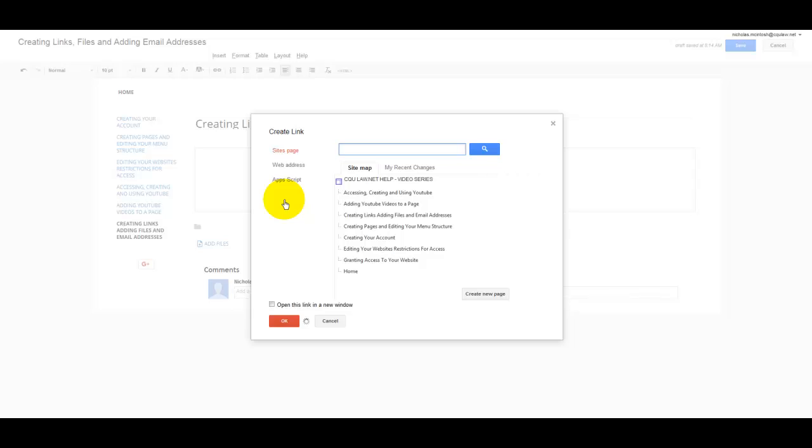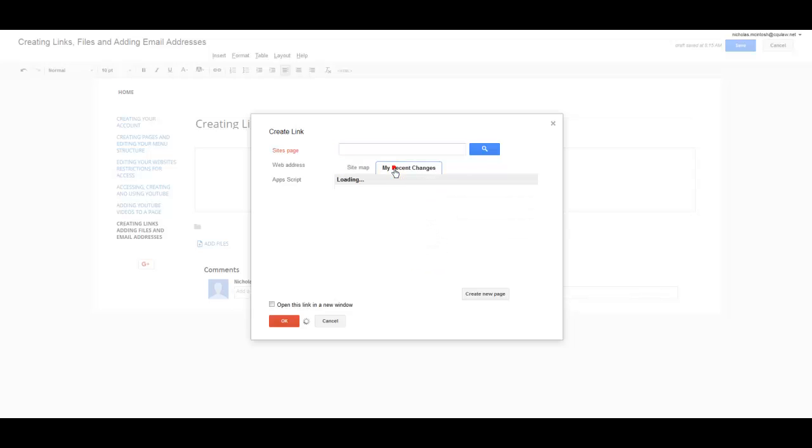Now the first option that comes up when we click on that is sites pages. So we can select one of the pages in our own website already, or once again we can check for our recent changes. We just basically click on the one we want, and then we can click on OK, and that will add that link into our page.